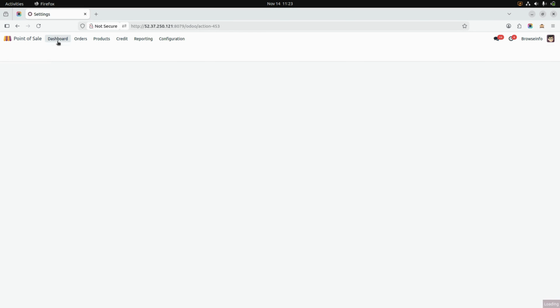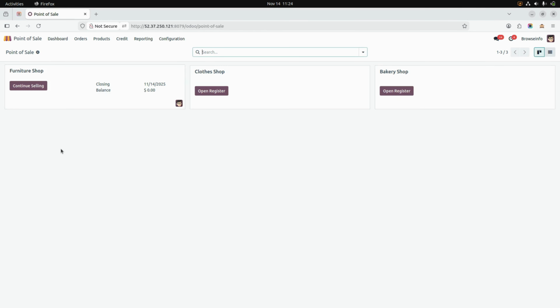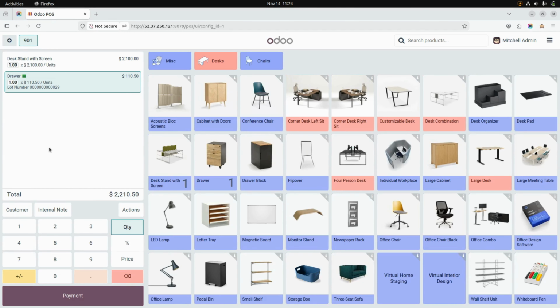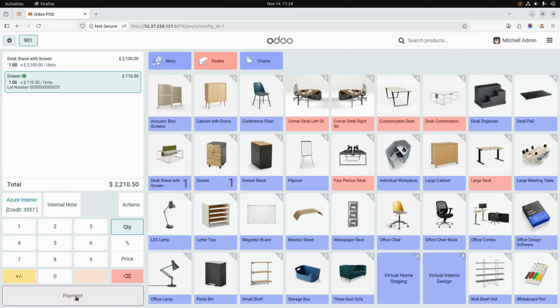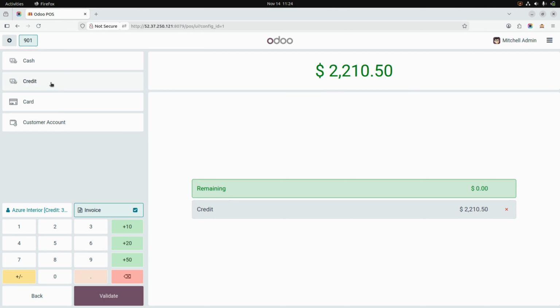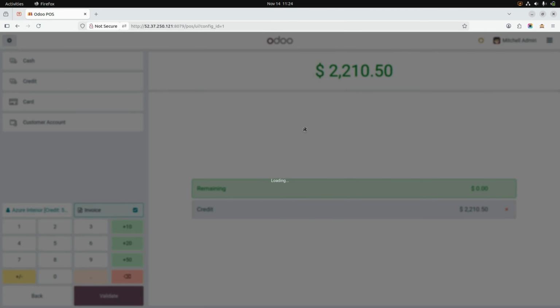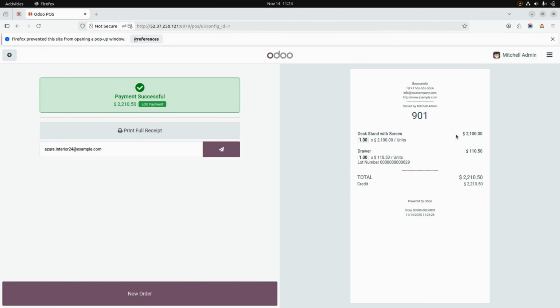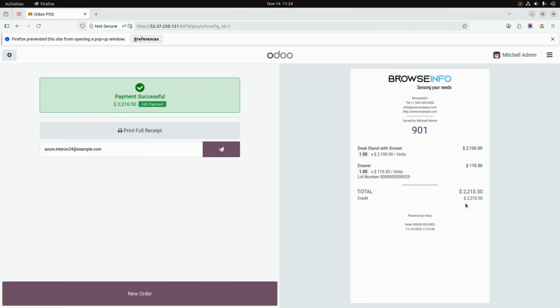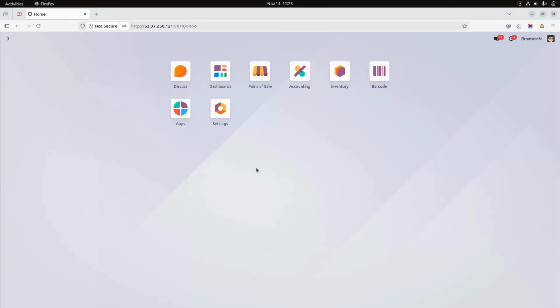And now I'm just going to the dashboard and continue with the sell, selecting the customer with credit, making the payment and validating the same. Here you can see the invoice is generated for the full payment for the credit. So that's how our module works.